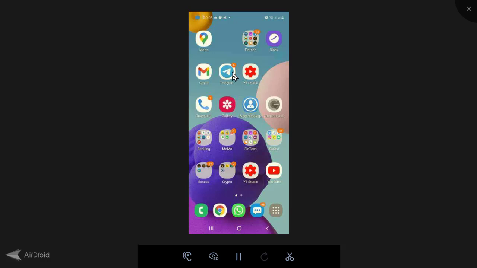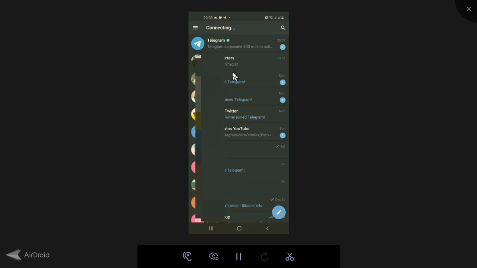Hi guys, Mulos here. If you are on Telegram, you've probably been receiving a lot of "so-and-so has joined Telegram" messages and are tired of them. If you are, it's very, very simple to remove that message, or rather to stop receiving them.